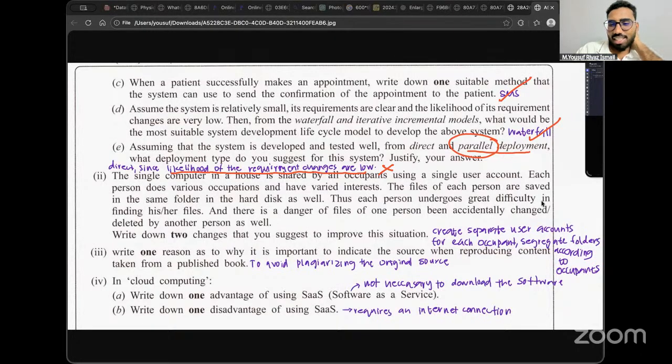Exactly. That's the answer there. If your reason for direct was correct, you would get marks. But I don't think direct is the most suitable answer here.